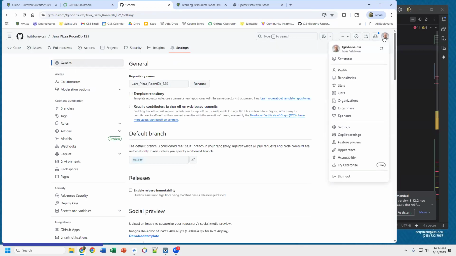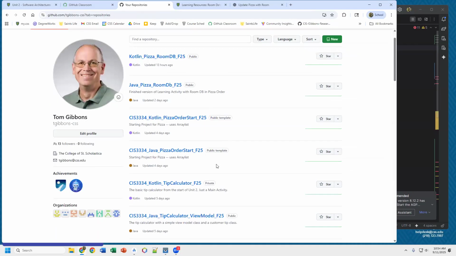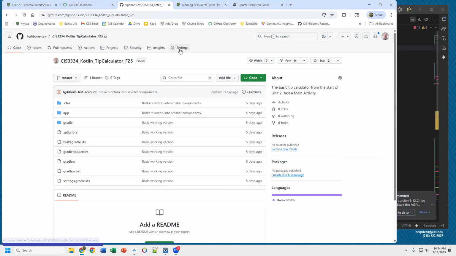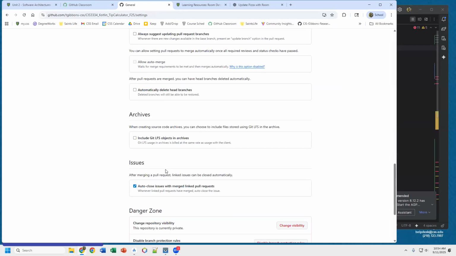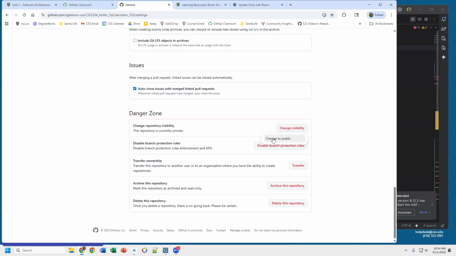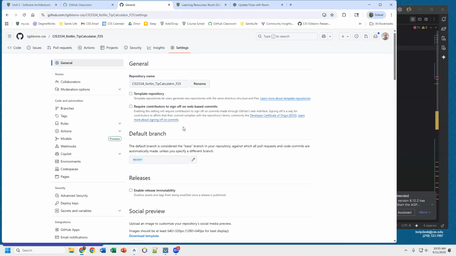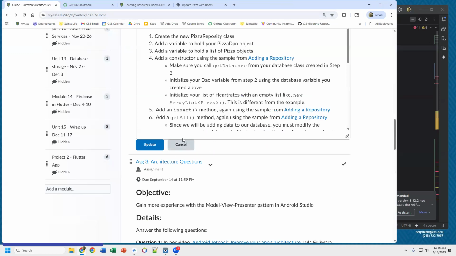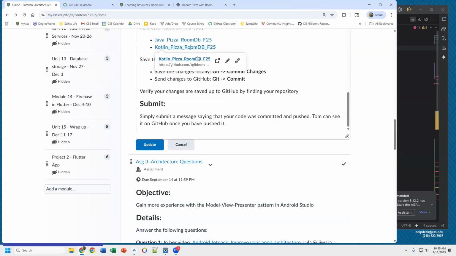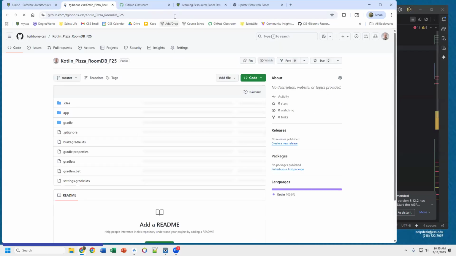Okay, let's just look through my repositories and make sure they're all the recent ones, public, private. Let's make that one public too. Okay. All right. So I think you should be able to see that now. If you go into this assignment and look at the Kotlin version, that should be public.